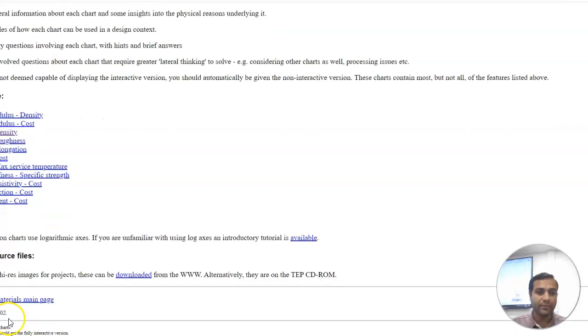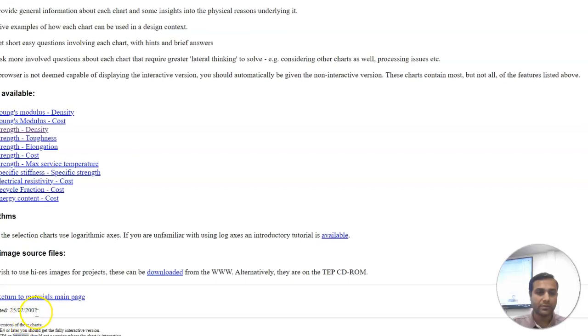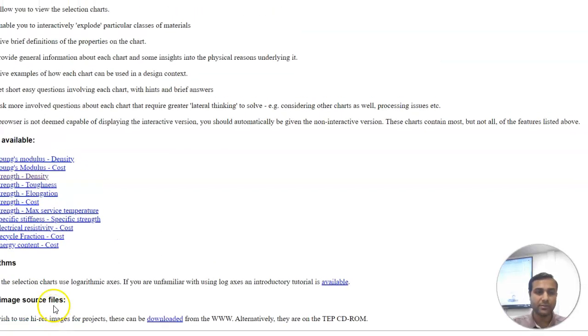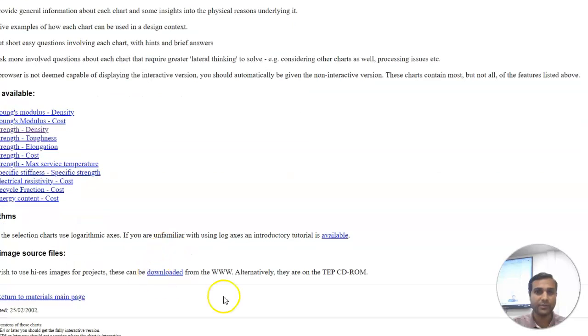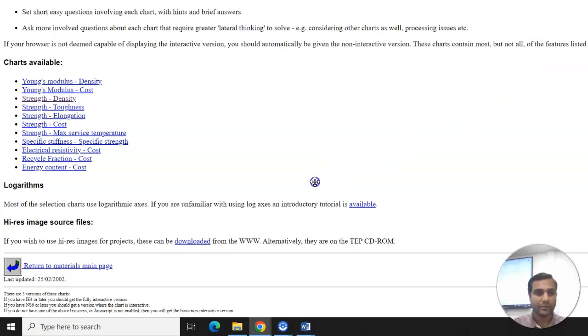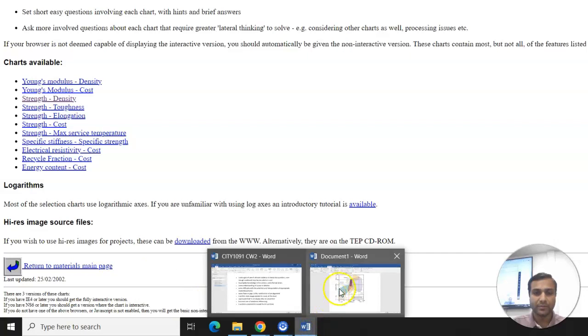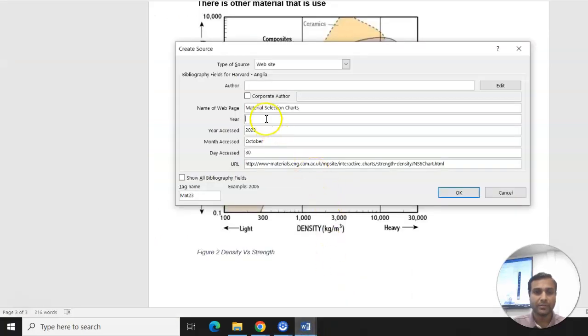So if you look here, it says 2002. So it's last updated in 2002. So I'm just going to copy this bit, that 2002, and just put it there. So 2002.